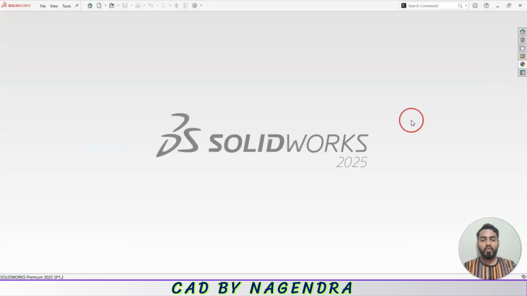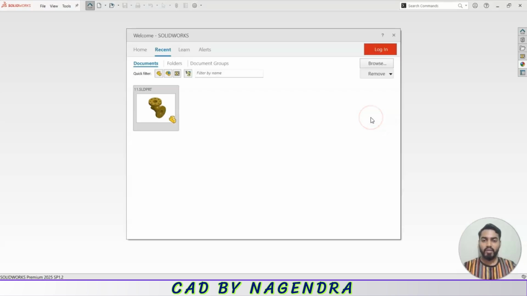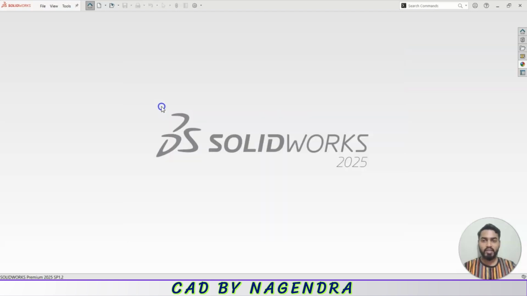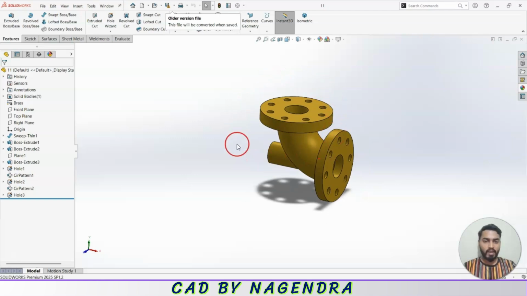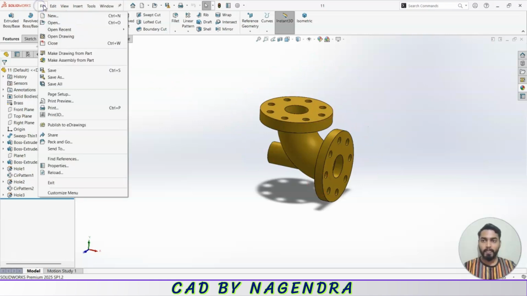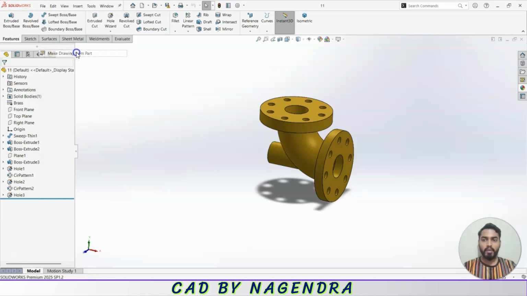One more method is, first we open the part for which we are going to generate the drafting. Let's say, for example, by using R, we open the recent documents. For example, this is the part, and for this part I need to generate a drawing. So directly after opening the part, we can go to File. Here you can see one option, Make Drawing from Part. See, there is also Make Assembly from Part, so directly from part to assembly we can also go. Now we are discussing drafting or drawing, so we'll go with Make Drawing from Part.